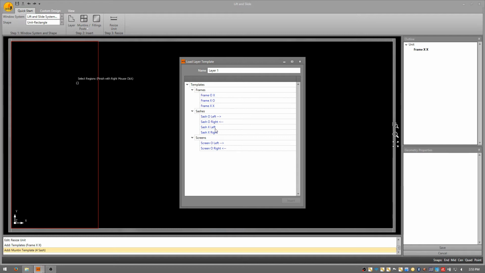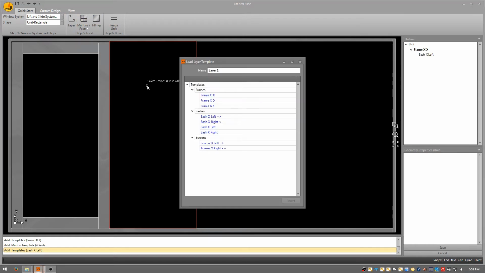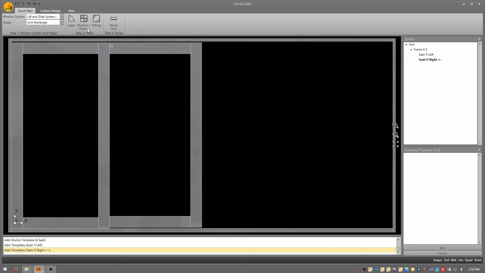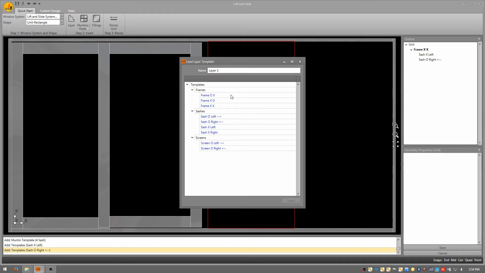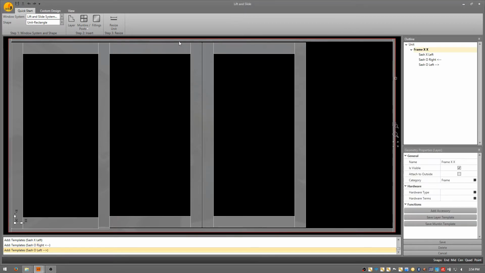We start off on the left side with a non-operable sash. Then we select our frame layer and add in our sliding left operable sash. Next, we add in our sliding right operable sash. And lastly, we add in our right side non-operable sash.